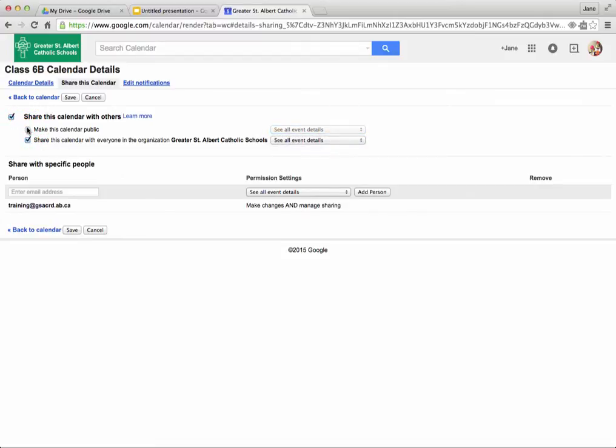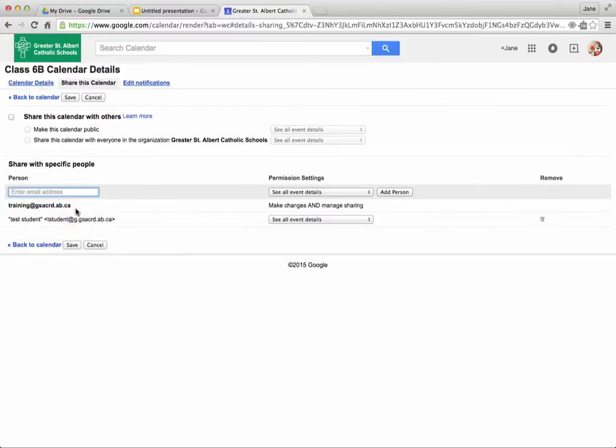If I choose that no, actually I only just want to share this with some students in my class, I will simply start to type in their name. So I'm going to share it here with test student, and again there are some permission settings. He can see all the events and details, and that's great. I only want him to see it. I don't want him to add it.